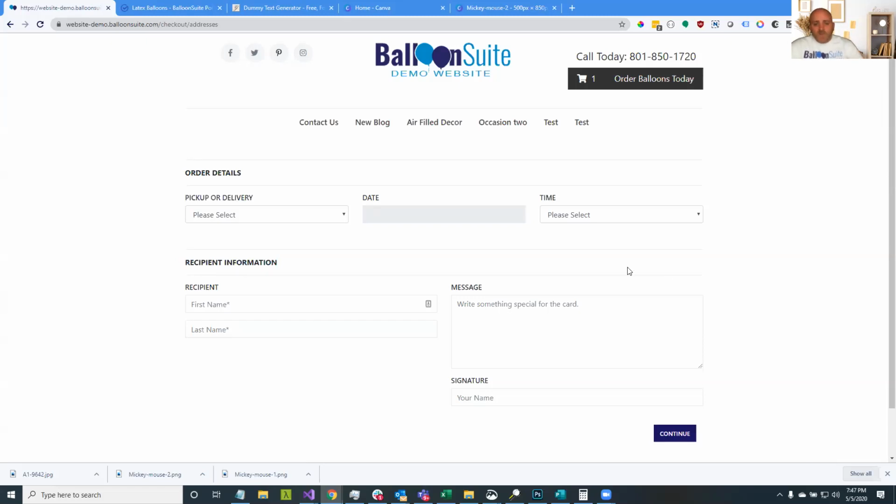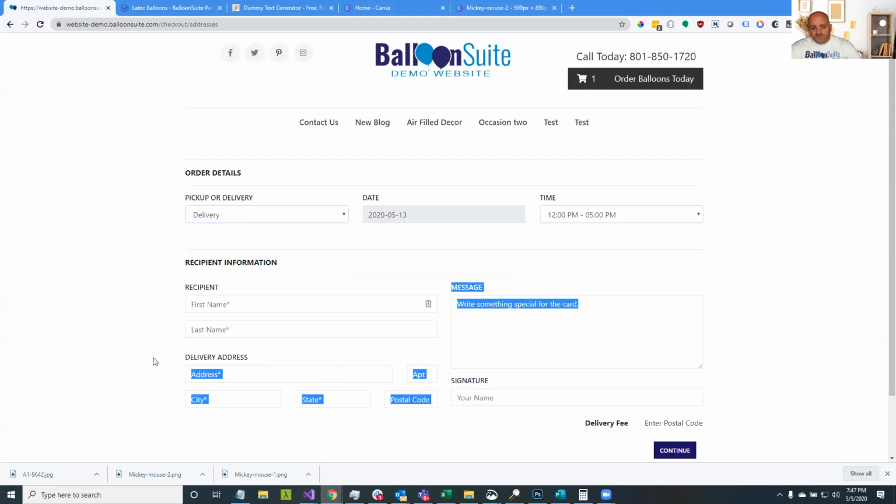So basically, how it's set up is when they're checking out, they can choose if they want pickup or delivery, and you can offer one and/or the other. Right now it's set up for both. The date they want it and the time that they want it. So for instance, if they want to pick it up on the 13th and between 12 and 5. So when I get this order, I'm going to say this is a pickup order on this day, and they're going to pick it up between 12 and 5. If they want delivery, it'll be a delivery between 12 and 5. And here's the delivery address.